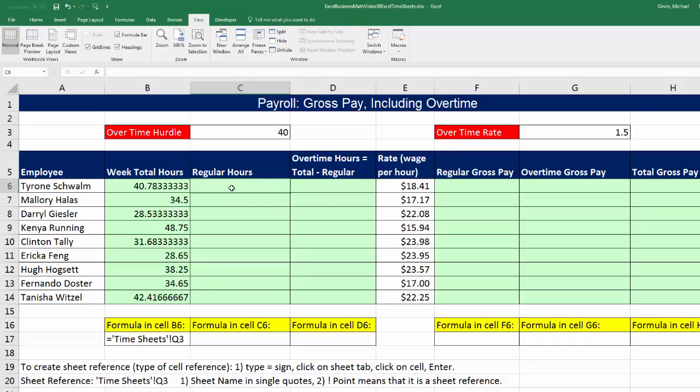Well, this is the perfect job for the IF function. Because what are we going to do? We're either going to put a 40 here for regular hours, or I'm just going to put the total. For example, for Mallory. Here I need 40. Here I need 34.5. Here I need 28.53. Here I need 40. Notice, each cell gets one of two things. Either 40, because the person worked more than 40 hours, or just please put the weekly total.